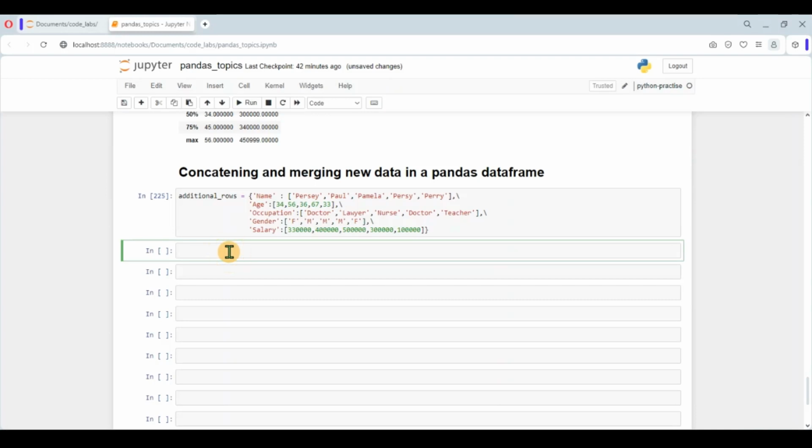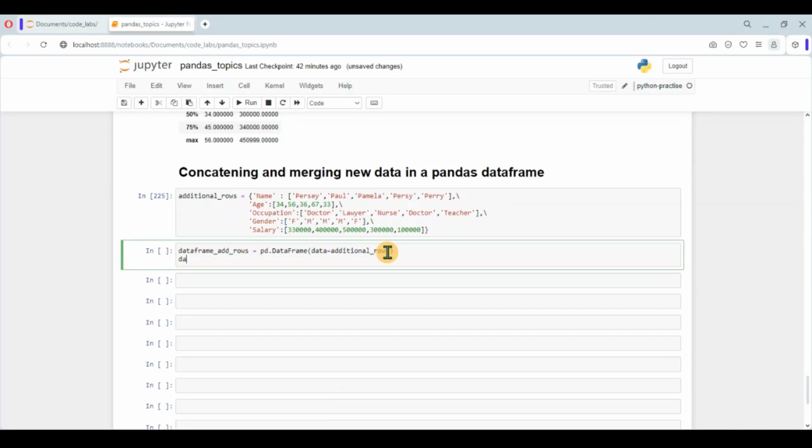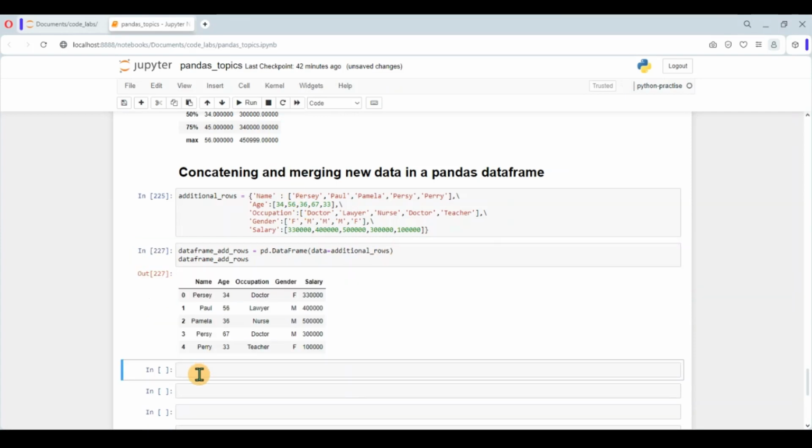So how can we do that? We first create a new variable. Let's call this data frame underscore add underscore rows, and we use the pd.DataFrame class. Okay, and we need to pass as an argument, use the data argument and let's pass the additional rows dictionary object. Okay, and let us call this data frame, and you can see this is another data frame now, a new data frame with new values.